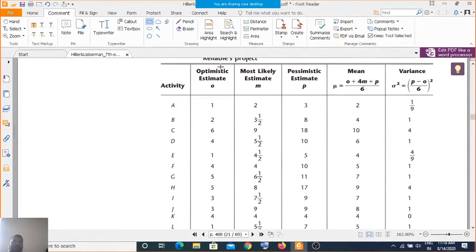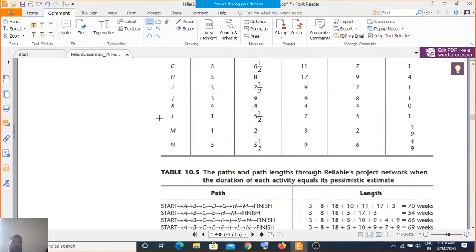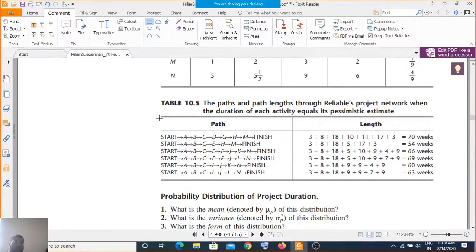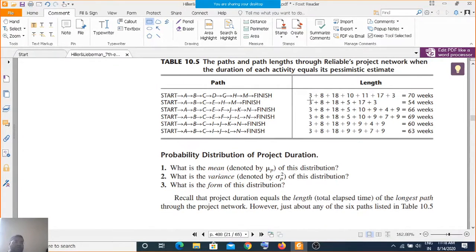Here you have the activity, optimistic duration, most likely meaning the given duration, and the pessimistic, meaning let's say you go late by 1. You get the mean mu equals 2 and the variance sigma square, that is 1 by 9. Using this table you can calculate the paths, and you can work out the different weeks required based on whether it follows the optimistic path, the average or most likely path, or the worst or pessimistic path.